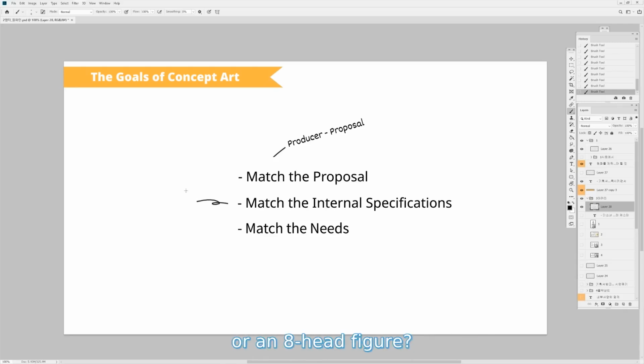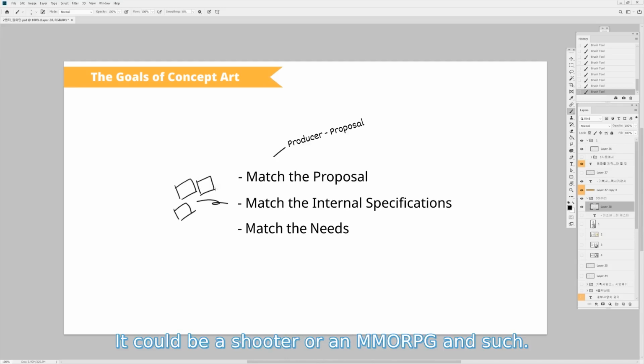Is it a 3-head figure or an 8-head figure? Is it a realistic character or a stylized character? Each game has a genre. It could be a shooter or an MMORPG and such. We must match the game's internal specifications, and we have needs. We must match the needs of the consumers that purchase the video game or our art and satisfy their desires.